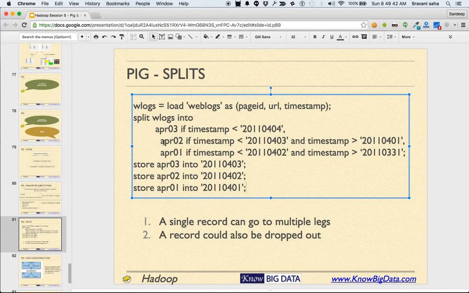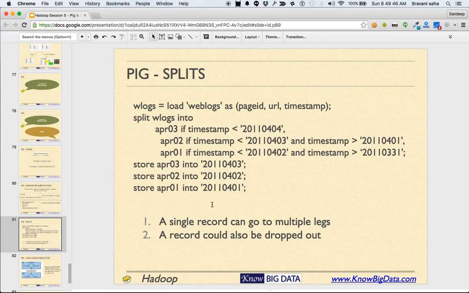April 1, April 2, these three data sets will not be mutually exclusive. Instead, it will be based on these conditions.